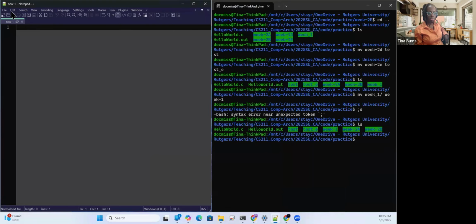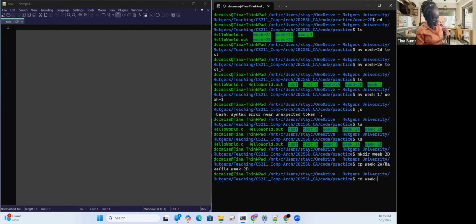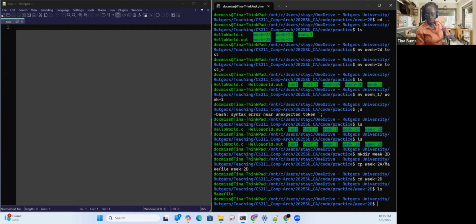So let's go ahead and do an example of one here. Let me make a folder for this. So this is our standard folder for our test for our lecture. So we're gonna go ahead and make a directory for week 2D. We're gonna copy week 2A, the make file for that, into week 2D. And then we're gonna go into 2D, and that's where we kind of start.